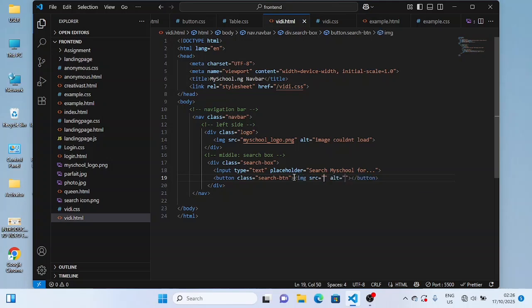So the image tag, I already have the image or the icon. So say search icon PNG. I'll just put image here. I don't want to start typing much. And we are done with this side.